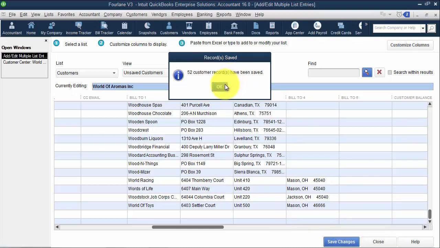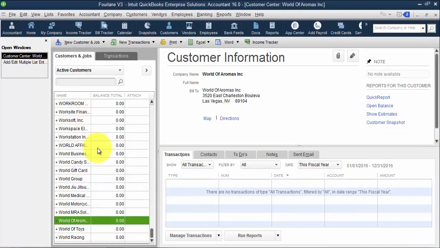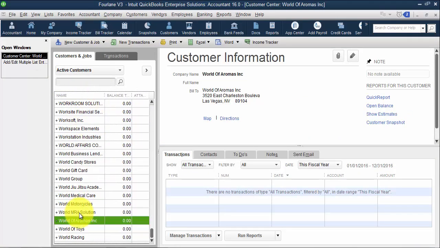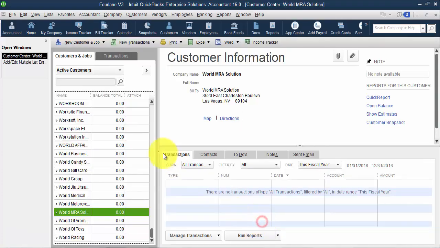52 customer records have been saved, no errors, which is awesome. And then I can go to my customer list now and check out my details. So you can see here, I have World RMA Solution. Here's their city, state, zip with the spaces in there. Again, if you don't want the spaces, don't put the spaces in. Just put one space. You don't have to do 5.